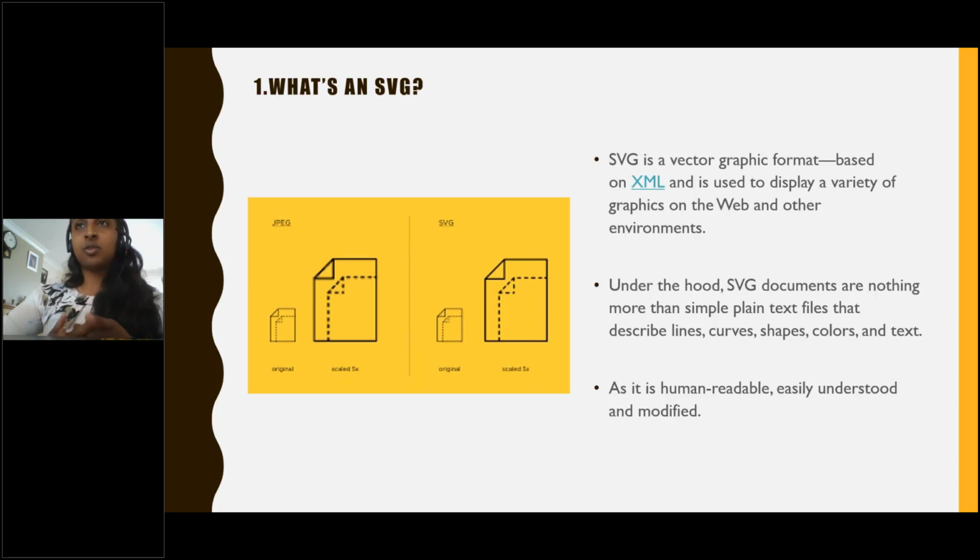Okay. So what is an SVG image? SVGs are a vector graphic format. They're based on XML and they're used to display a variety of graphics on the web. So in plain English, what they really are is they're just text files, and they describe lines, curves, shapes, colors, and text. They're human readable, so you can actually read this text file and see how this image is built up. So we're going to have a look at some examples of that in a second.